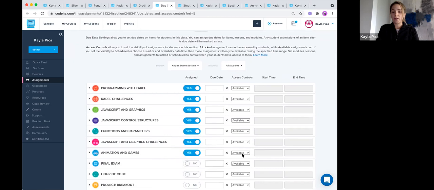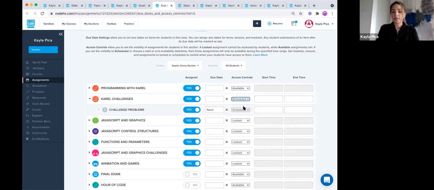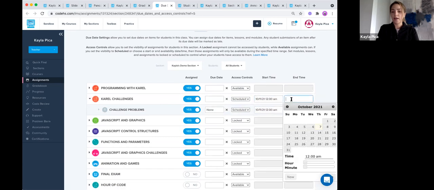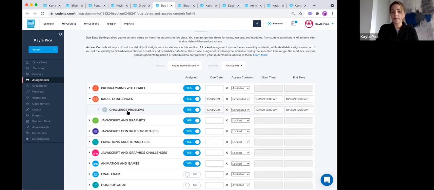From here, what I would do is I would go in and I would lock assignments so that they can't work too far ahead of each other. I want to make sure everyone is within the same unit at one time. And I can also schedule. So if I want students to be working on Carol challenges, I can schedule this so that they can start on the 11th and that they will end this unit on the 18th. And then I can set my due date for the 18th as well.